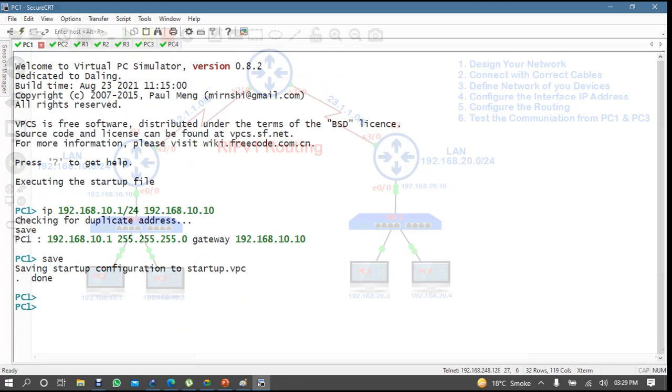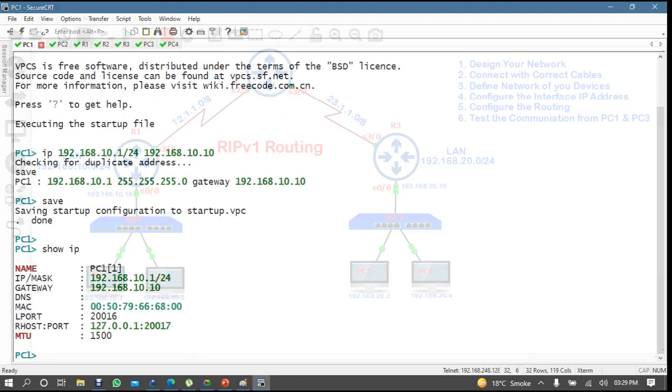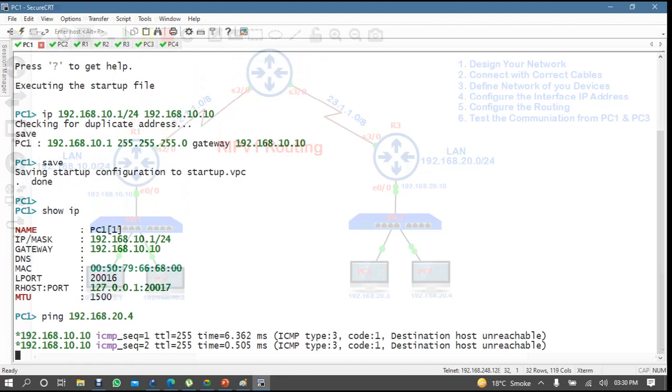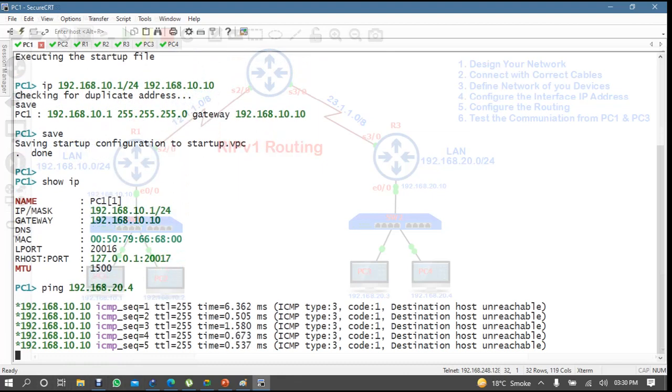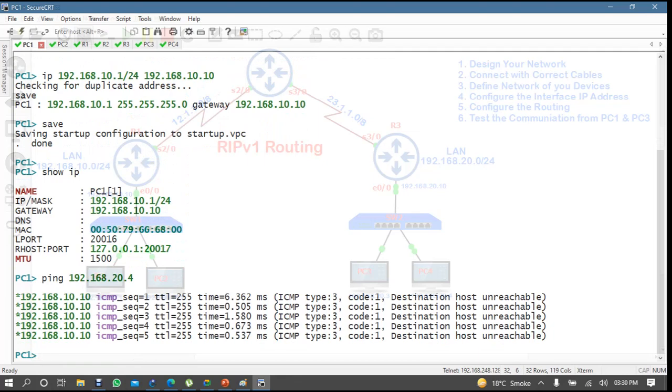Now if I'm coming to my PC1, now test the communication before configuring routing. So suppose PC1 wants to communicate to PC4 which belongs to a different network. If you want to check your IP address, type show IP, your IP is 10.1. And now if you try to communicate with 20.4, you'll get a message that the destination is unreachable. It means the destination to which you want to communicate is unreachable, right? And when it is unreachable, you cannot communicate.